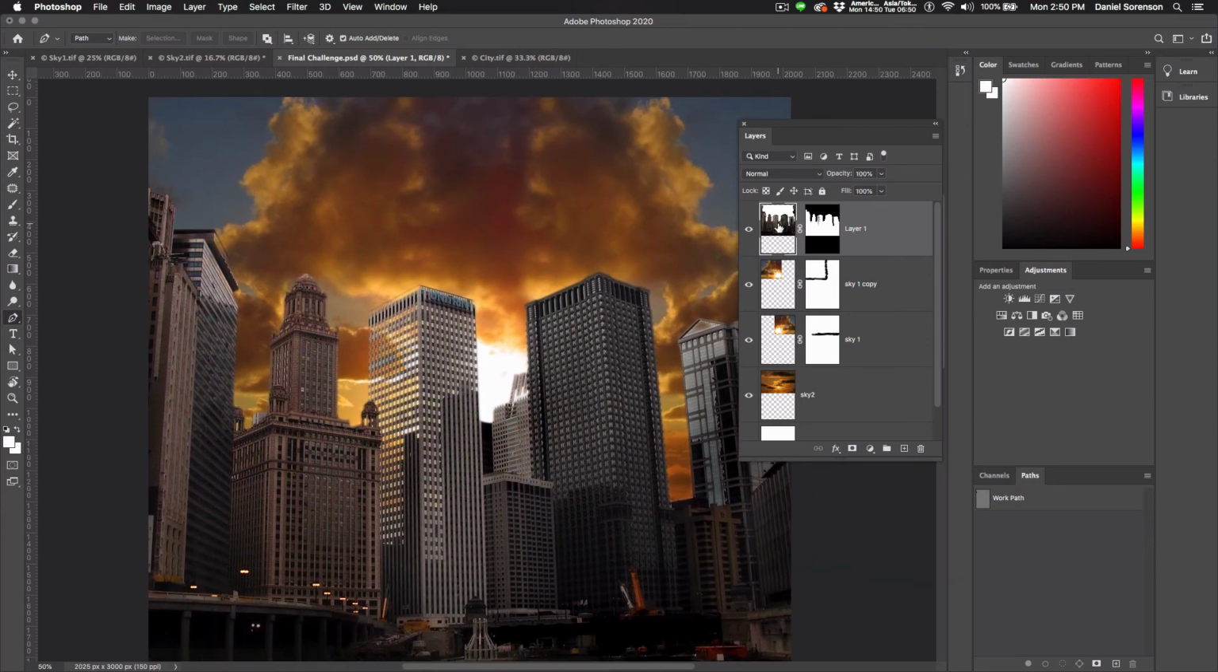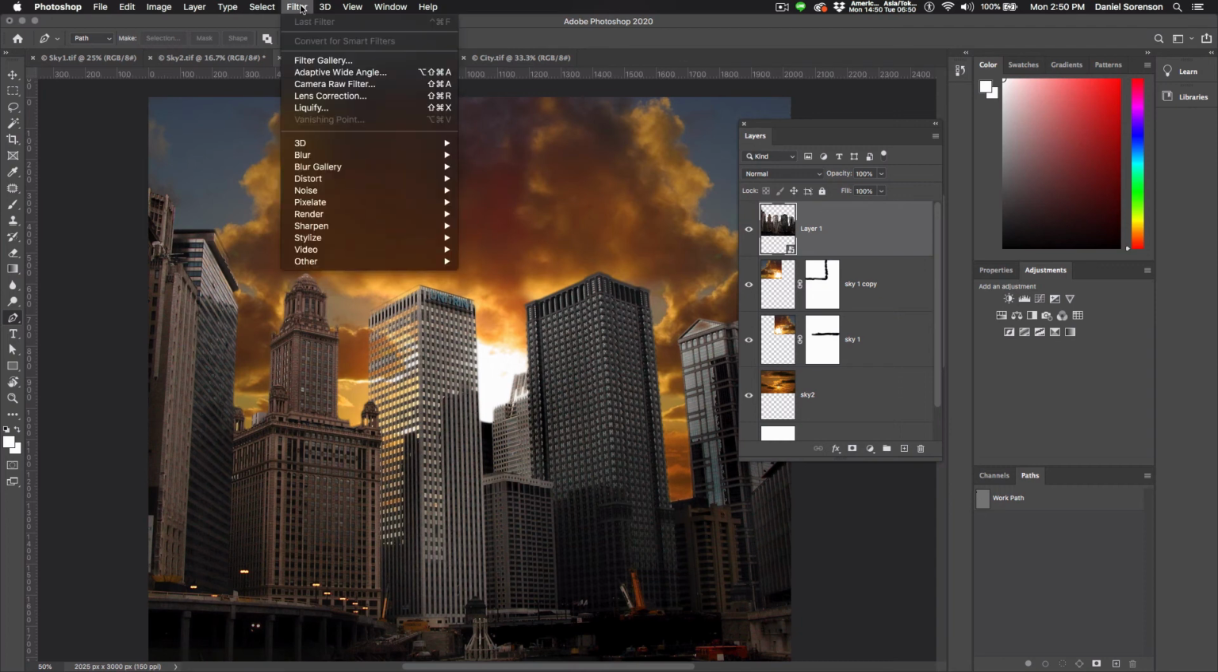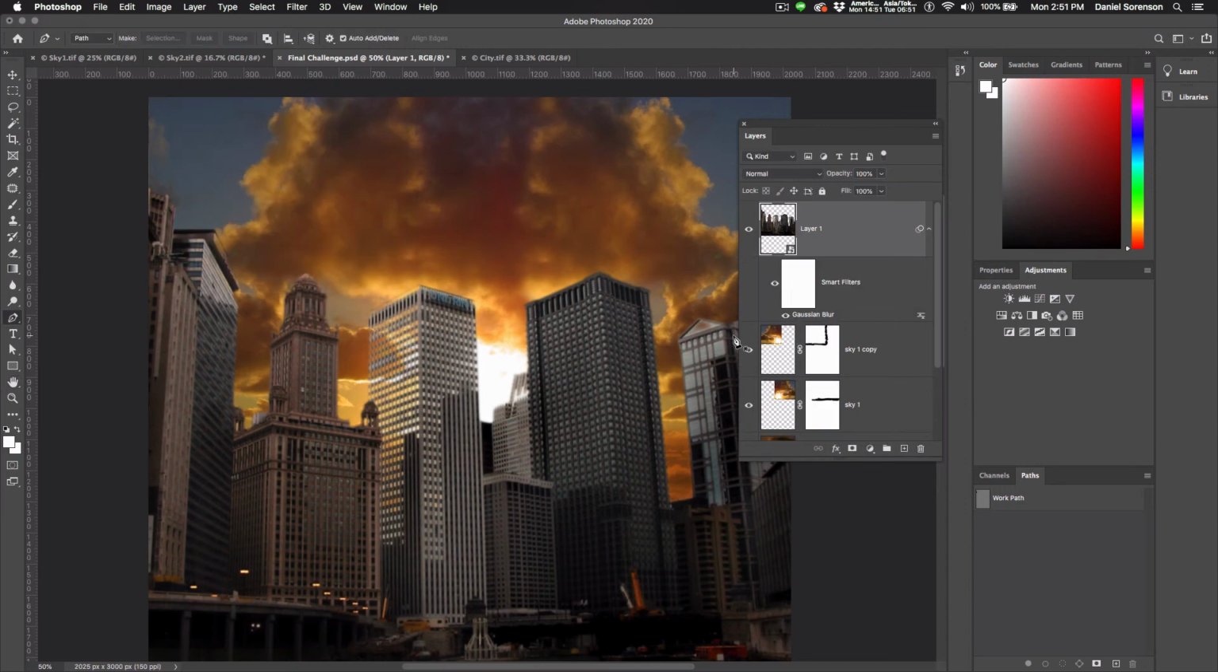Okay, I don't want the city to be so sharp. It needs to fade into the background. So first we're going to convert city for a smart filter, and then we're going to add a little bit of a blur. Now by using smart filters, we can come back and modify the blur at any time. If we decide we need more or less, we can come back in here and fix it. Totally non-destructive. So I'll say OK for that.